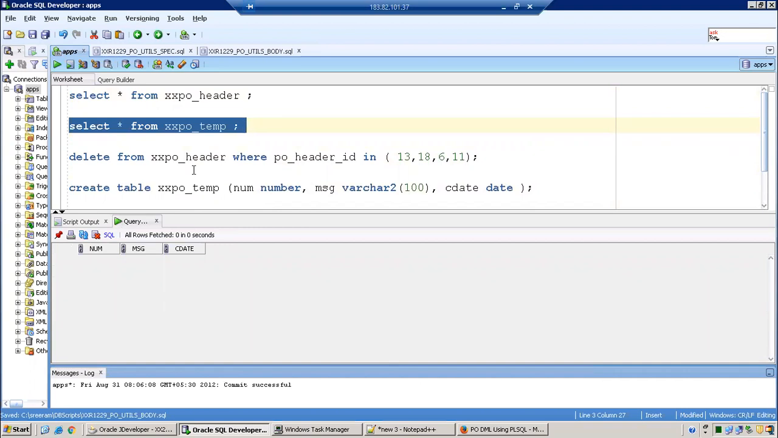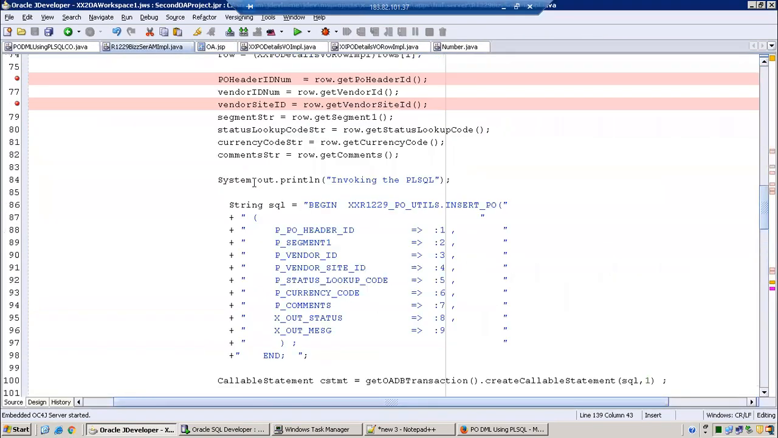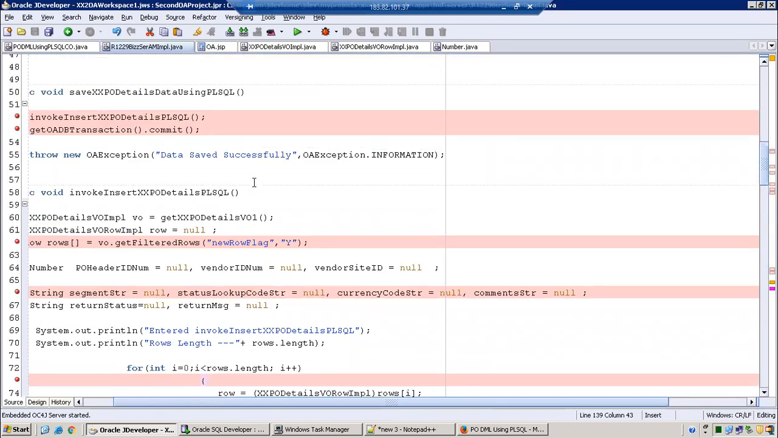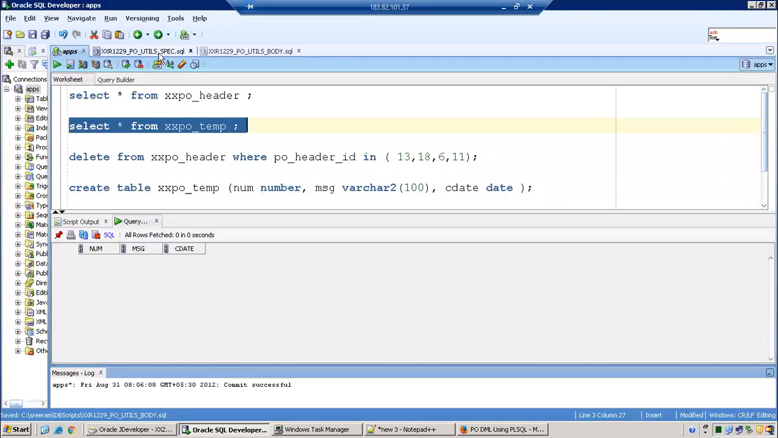Maybe here it's even. Okay, very good. So there is some commit issue, right? Where is the commit? We have to mention the commit, get the ODB transaction. The Java commit is not working as expected. What I'll do is comment here just to understand what the mistake is.